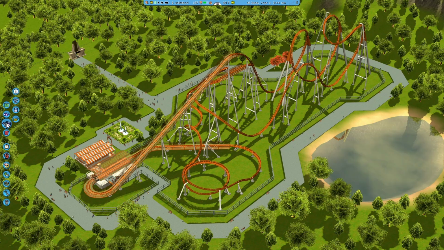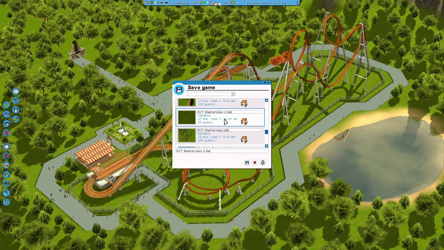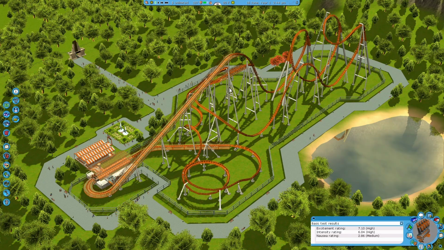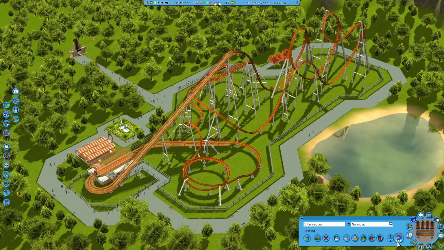So yeah, I think now all that there's left to do, let me just save this one real quick so I have it saved. I think all there's left to do now is ride our roller coaster and see what it's like. So yeah, how about you guys just jump in along with me and let's see how it looks with all this scenery in place. And here we go.